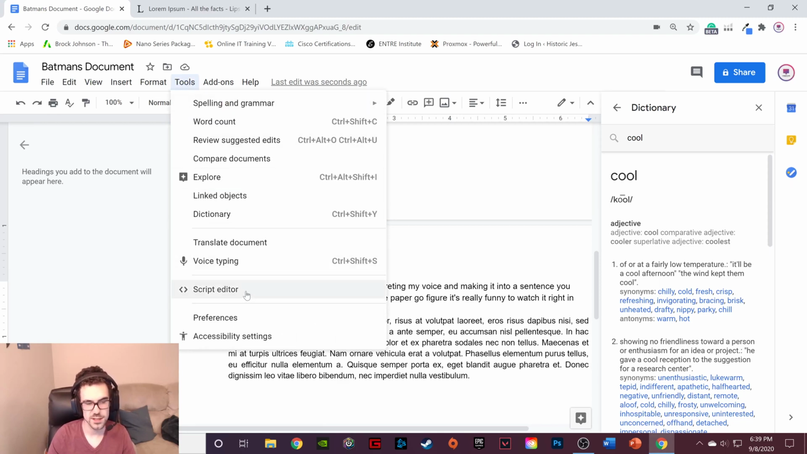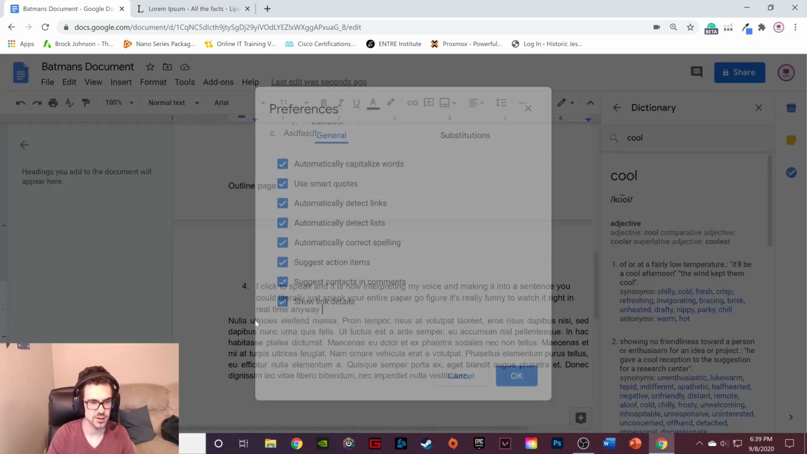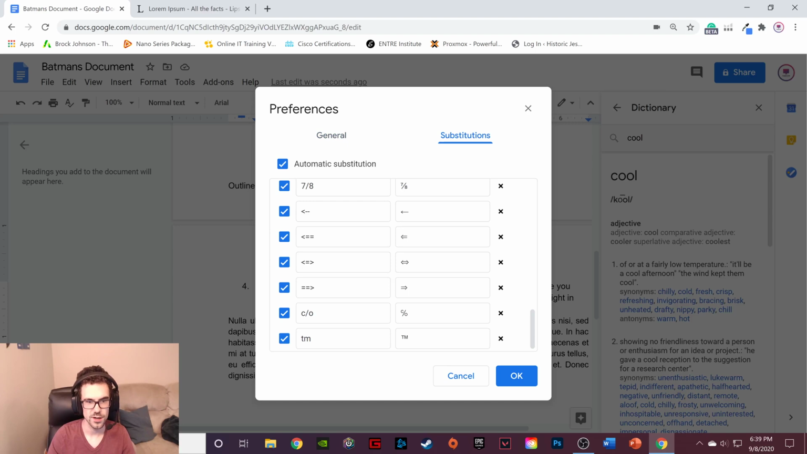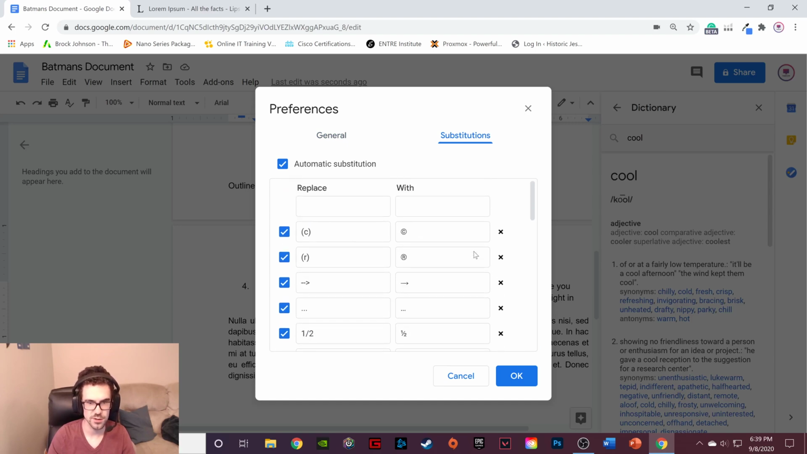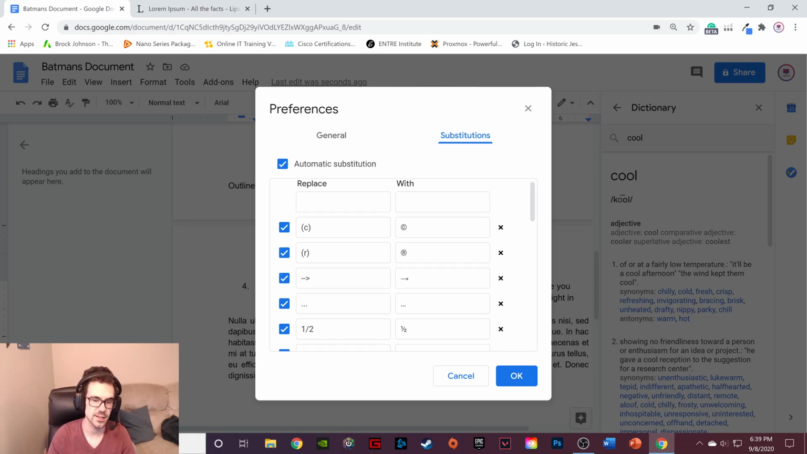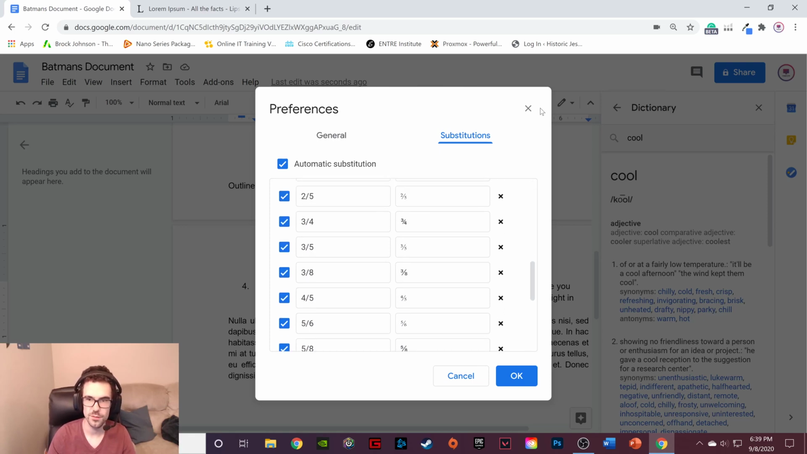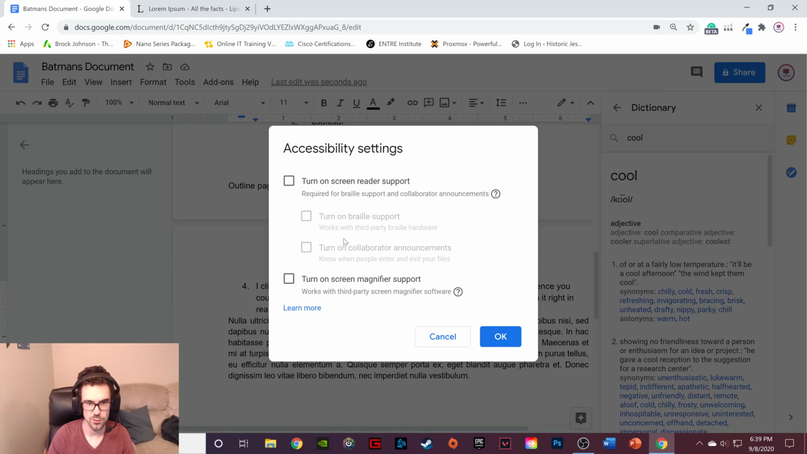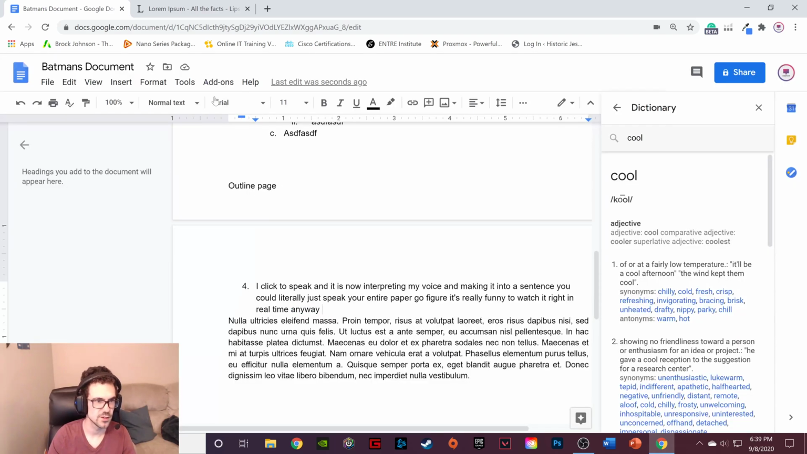Script editor, that's for coding, not really necessary. Preferences, you can turn things on or off that you want there. Substitutions, it tells you what it substitutes everything for, which is helpful to know that if you do two brackets and a C in the middle, you get the copyright symbol. So there's a lot of these that you could go through and learn from on how to get those symbols. There's accessibility settings for those with problems with their eyesight and different things.